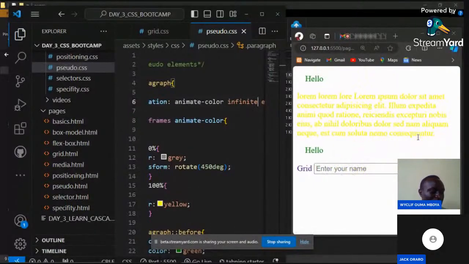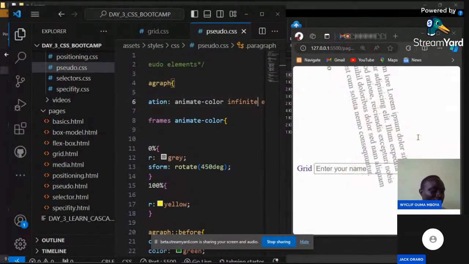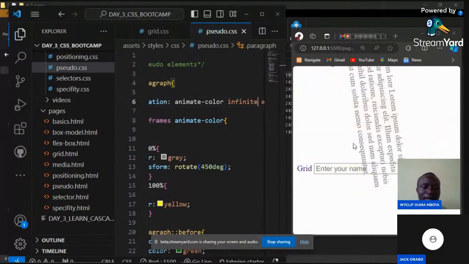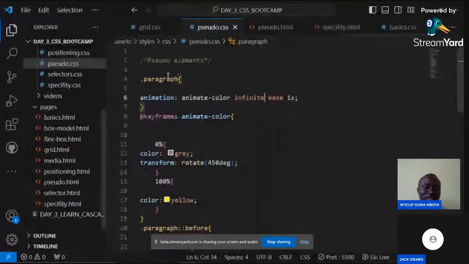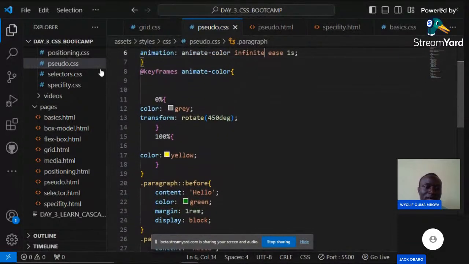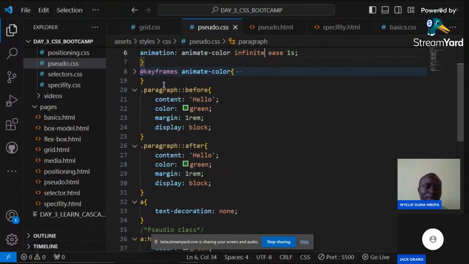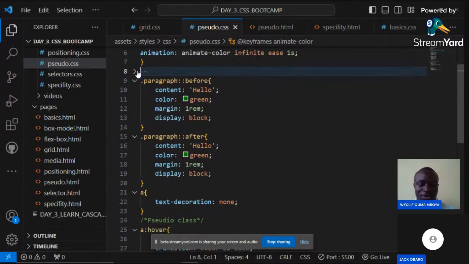And there are some properties which are very funny, like clip path. Now let me just comment this animation here and use the clip path property, and you see how it works. You can use it in drawing circles.